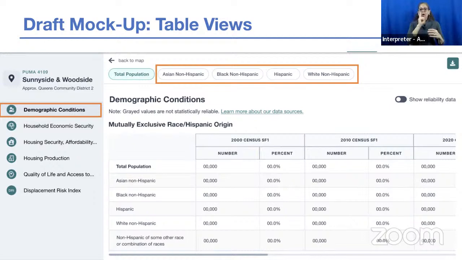Starting by looking at the demographics category, the first data point is mutually exclusive race and Hispanic origin. You'll be able to scroll down to see the different data points, such as age and foreign-born population, or scroll to the right to see how the indicators change over time from 2000 to 2020. These data points are all required by the legislation. You will also be able to see the data source at the top of the table. At the top navigation bar, you can see that all the data points will be available, broken down by race and ethnicity, a key required component of the data tool.